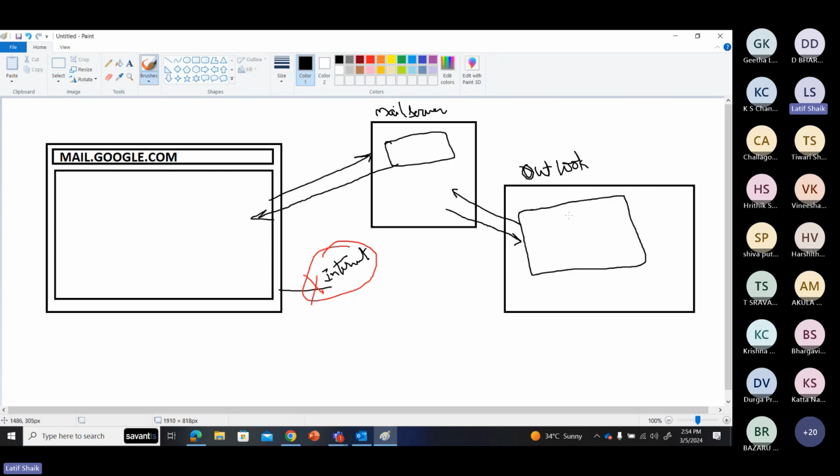You access the mail, you read the mail, you reply to the mail, you forward the mail, and if you want to compose a new mail, you can do it. Same as when you access a web browser, the same things you can do with Outlook. You can access the mail, read it, write a mail, reply to it, and forward it.